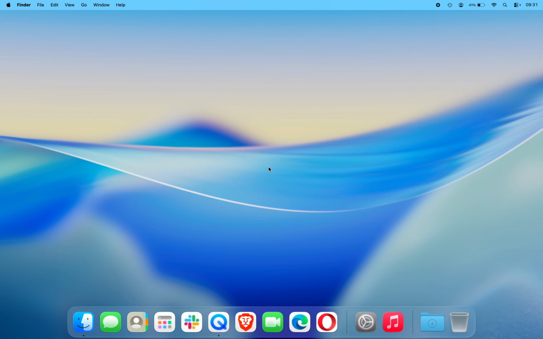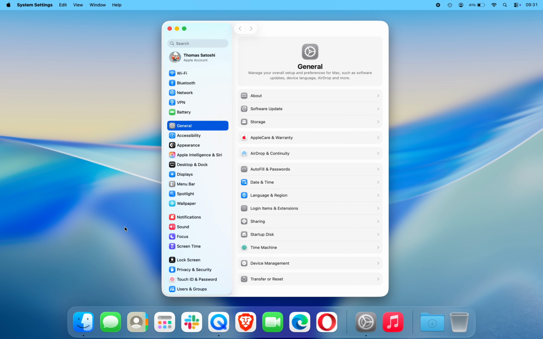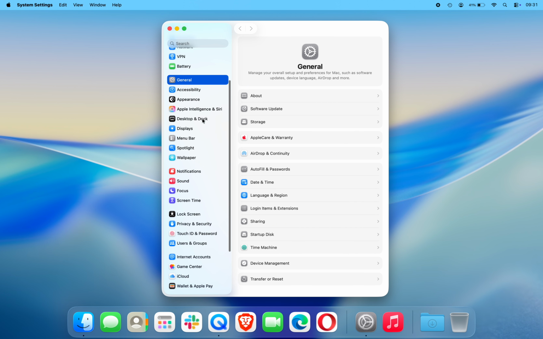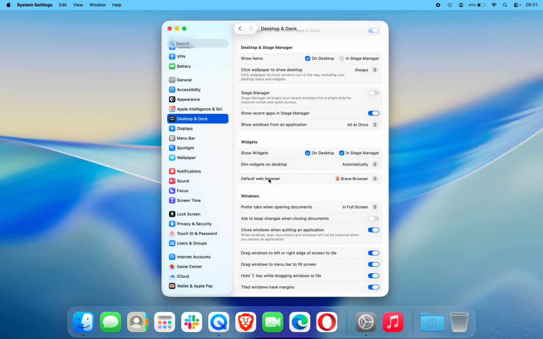Let's jump right in. Start by clicking on the Apple logo in the top left corner of your screen, then choose System Settings. Once you're in, scroll down on the left side and click on Desktop and Dock. Now look over to the right, scroll down a bit, and find the option called Default Web Browser. Click the drop-down next to it, and select Microsoft Edge. And that's it. Edge is now set as your default browser.